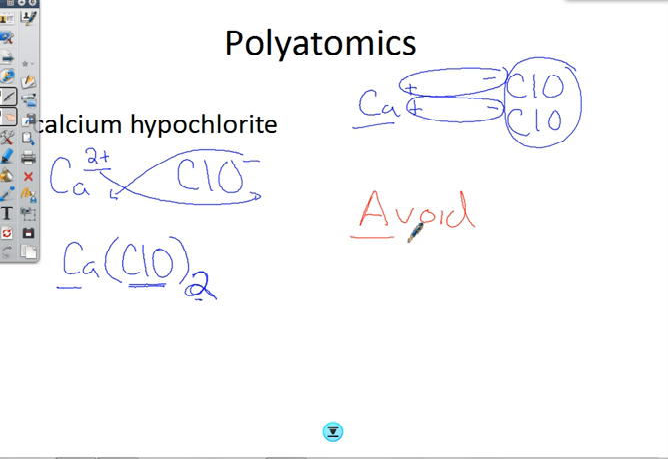Because all these are wrong. You don't need an extra set of parentheses. That's wrong. Avoid this, because that's a completely different thing. That's saying it's only 2 O's, not the whole thing. And then avoid this one as well.